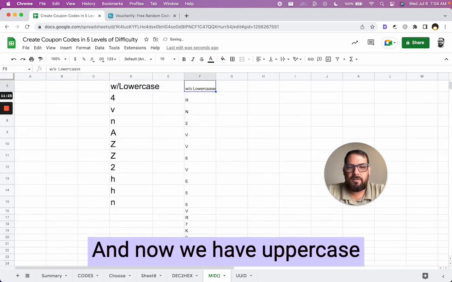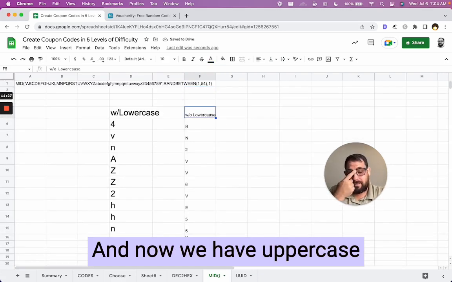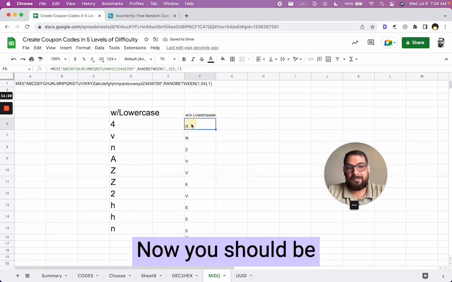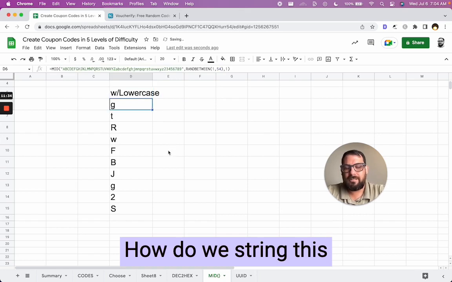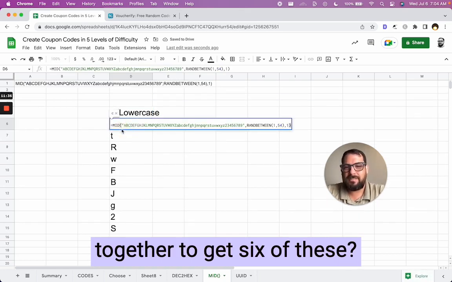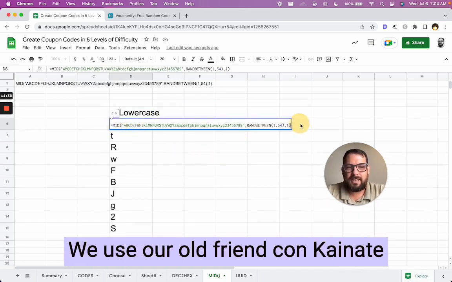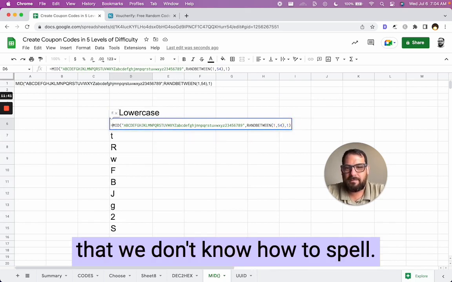And now we have uppercase letters and numbers. Now, you should be ahead of me here too. How do we string this together to get 6 of these? We use our old friend concatenate that we don't know how to spell. Never know how to spell.